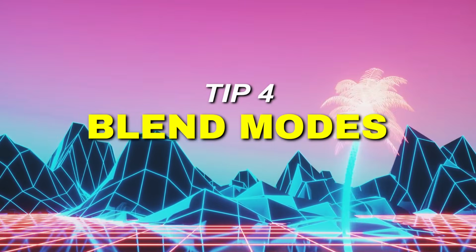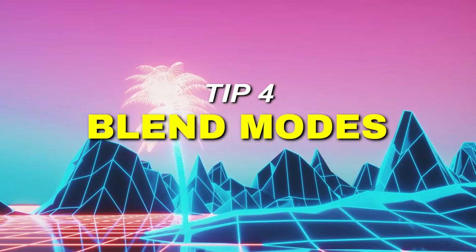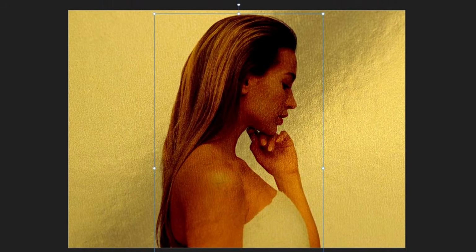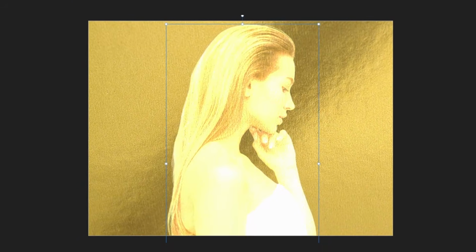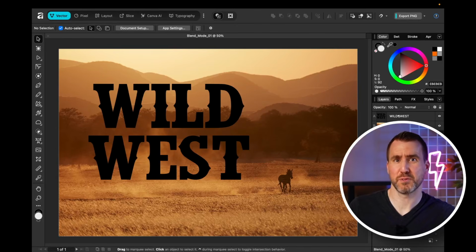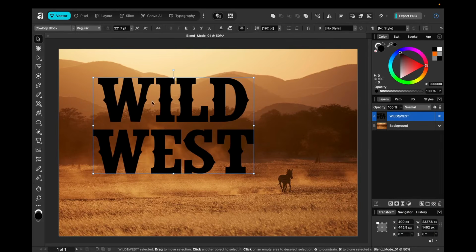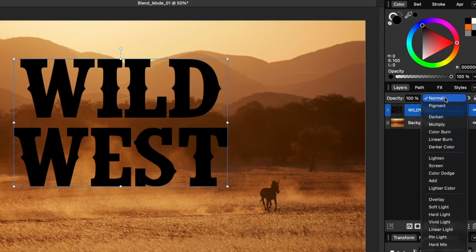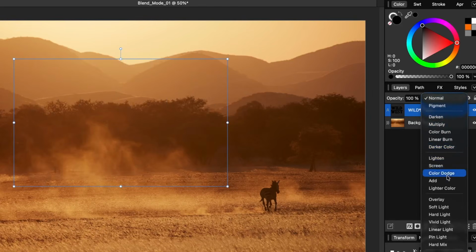Now another way you can make your text stand out is to use blend modes. Blend modes change how a text layer is mixed with the layer below it. I know this topic scares a lot of people, but let me give you a quick tip for getting some cool results fast. I have this text that says Wild West, and the text is black. Now when your text is pure black or pure white, most of the blend modes aren't going to have that interesting an effect. If I scroll through here and change the blend modes, not a lot is changing.